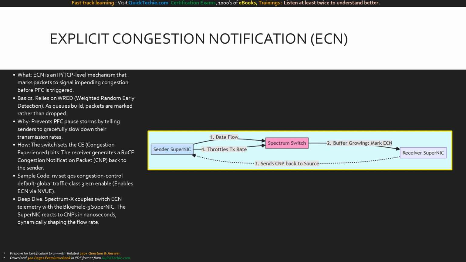Look at the NVIDIA sample code. It is beautifully simple to enable ECN on traffic class 3 using a single command. The deep dive reveals the magic of the Spectrum-X platform. When the receiver sees the ECN mark, it fires a congestion notification packet back to the sender. If that sender is a BlueField-3 SuperNIC, it processes that CNP in hardware and smoothly throttles the injection rate in nanoseconds. Follow the loop in this diagram.